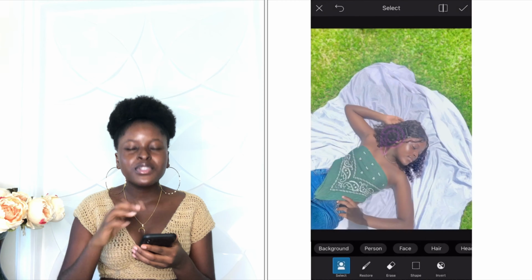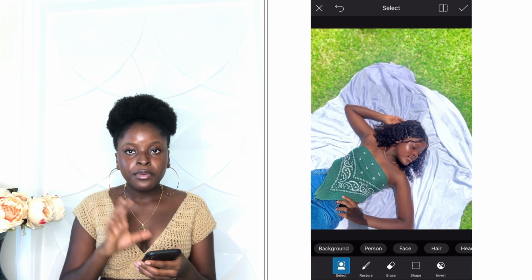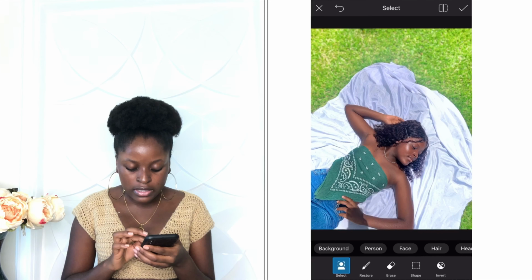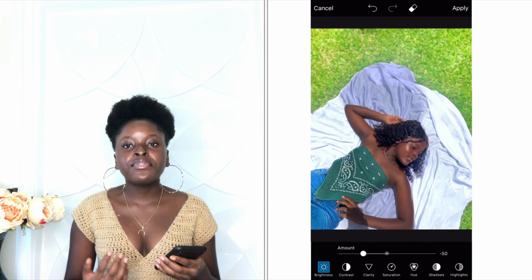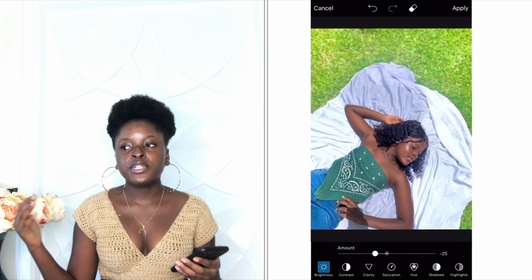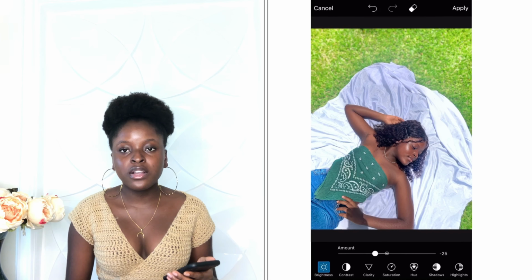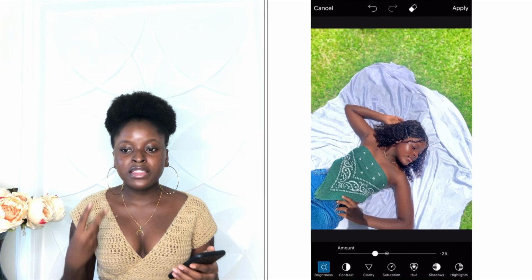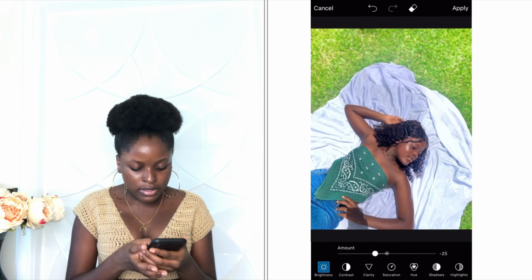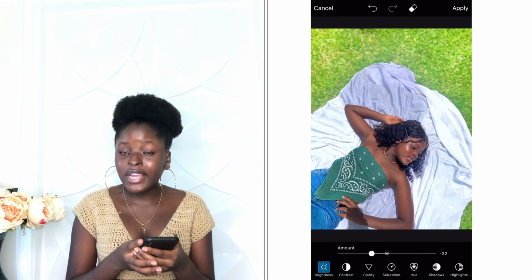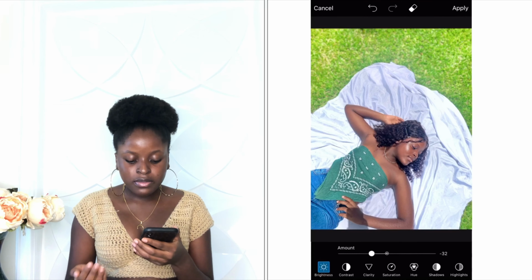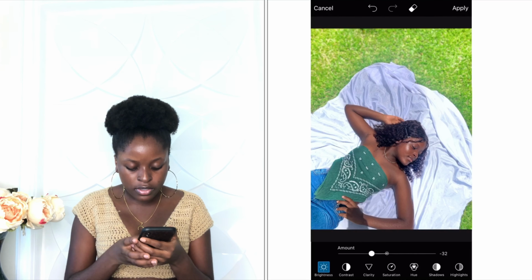So PicsArt is going to automatically make it only me that is being selected. So then I'm going to reduce the brightness because I feel like when I'm taking pictures, there's so much light that it affects my skin color, and then I need to get that melanin popping on my Instagram. So yeah, I reduce the brightness. So this is what I look like on the norms, and then I reduce the brightness for my Instagram.